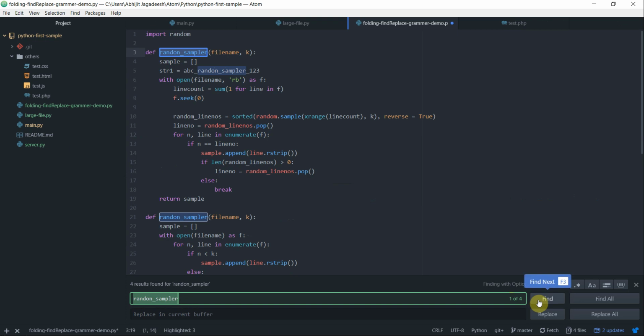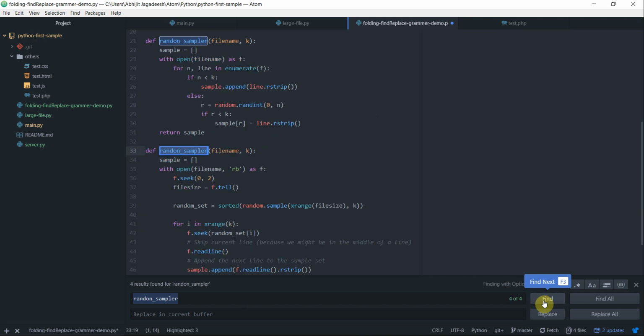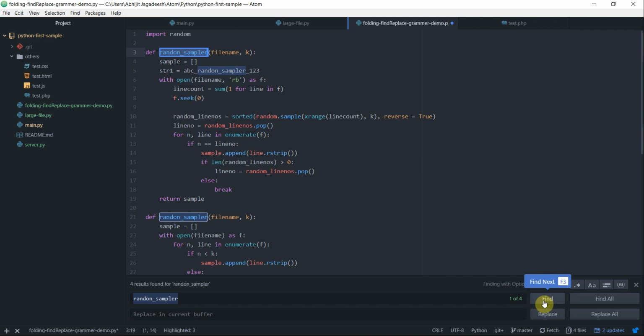Now, if you want to jump to the next occurrence of random underscore sampler, then you can come here and click on Find, or as it suggests, you can click on F3. I'm going to go and click on Find. That's going to jump from the first occurrence to the second occurrence. And in here, it says 2 out of 4. That means it's pointing to the second occurrence of the 4 occurrences of random underscore sampler. Now, to jump to the next one, I'm going to go and click on Find again. And then if I click Find again, it takes me to the last occurrence of that word. And finally, it loops back.